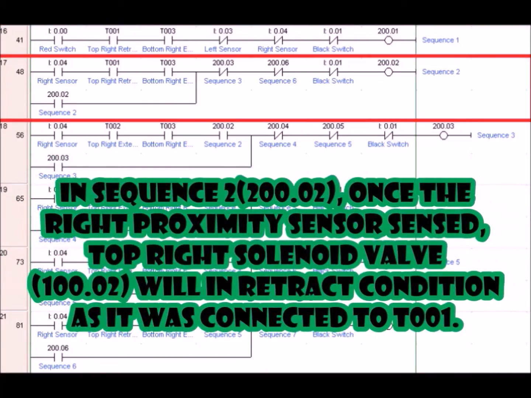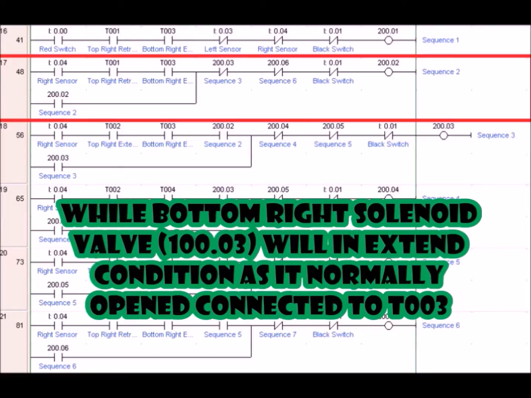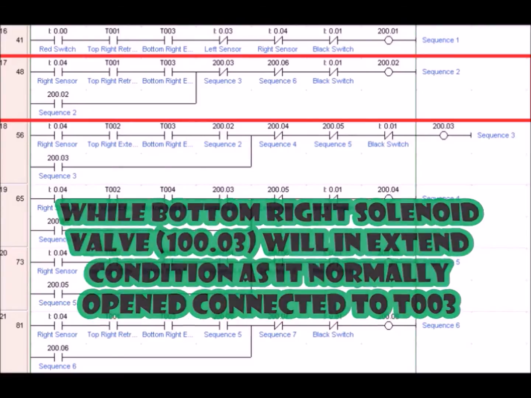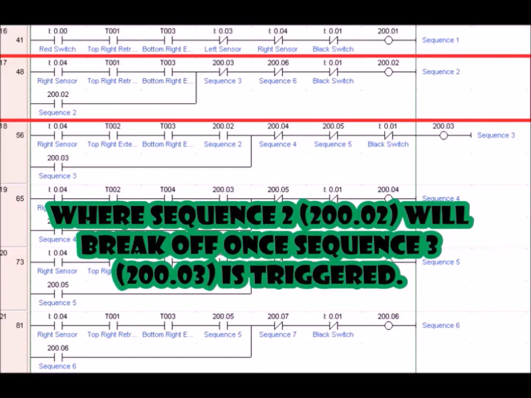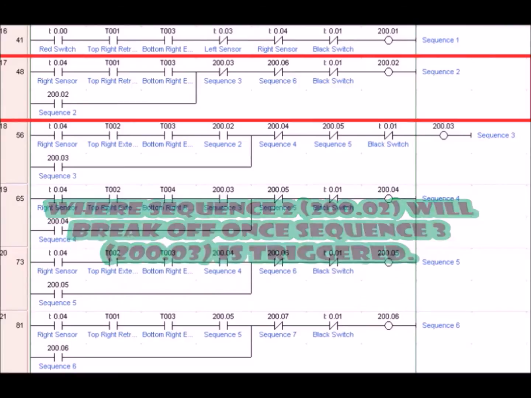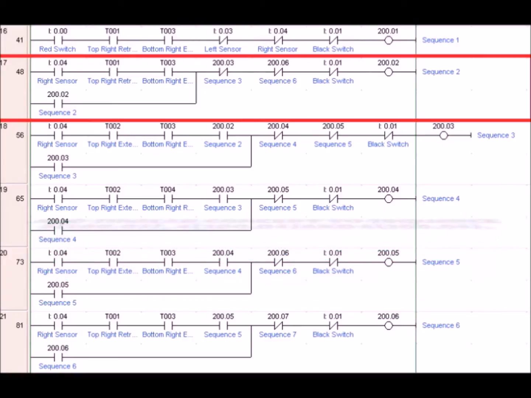In sequence 2, once the right proximity sensor senses, the top right solenoid valve will be in retract condition as it was connected to T001, while the bottom right solenoid valve will be in extend condition as it is normally open connected to T003. Once sequence 2 is on, it will extend the top right solenoid valve from its initial retracted position, where sequence 2 will break off once sequence 3 is triggered. A similar concept applies to sequences 3, 4 and 5.